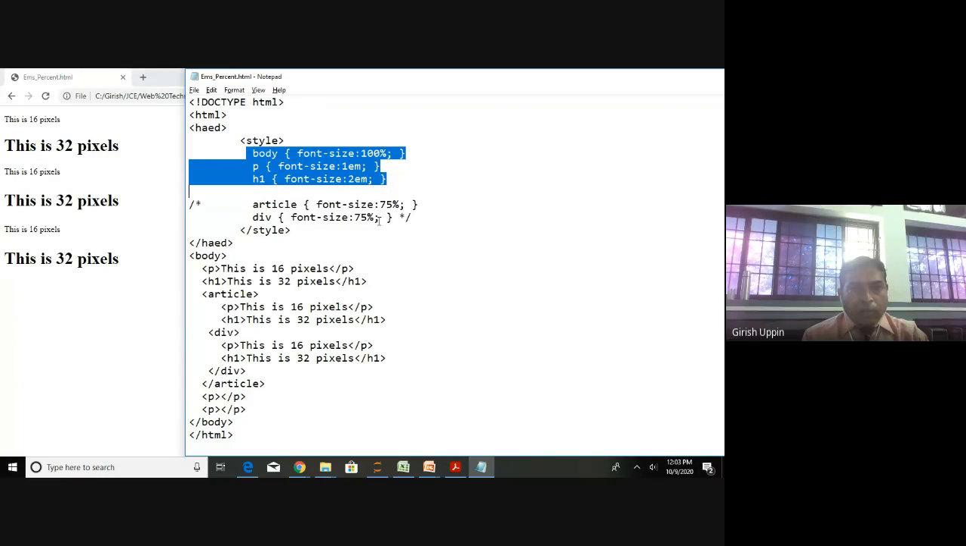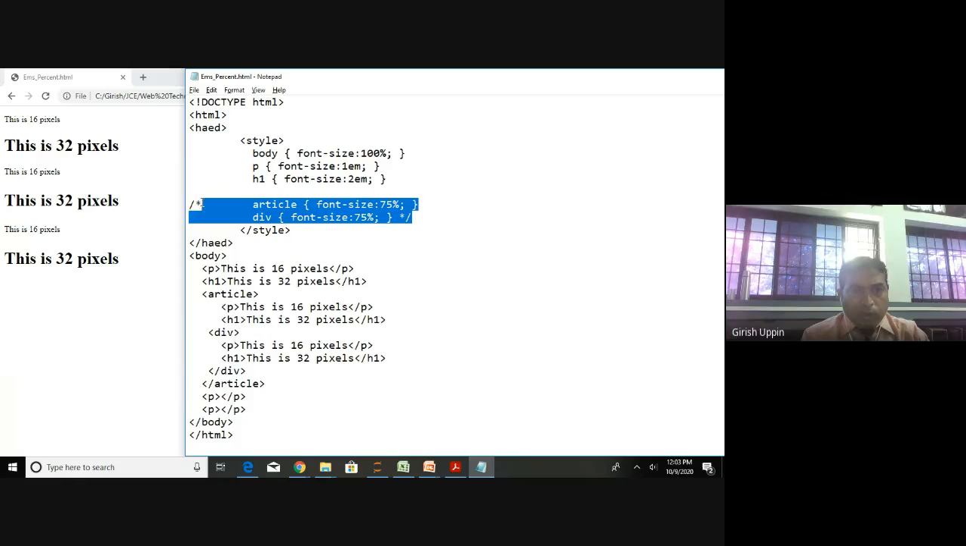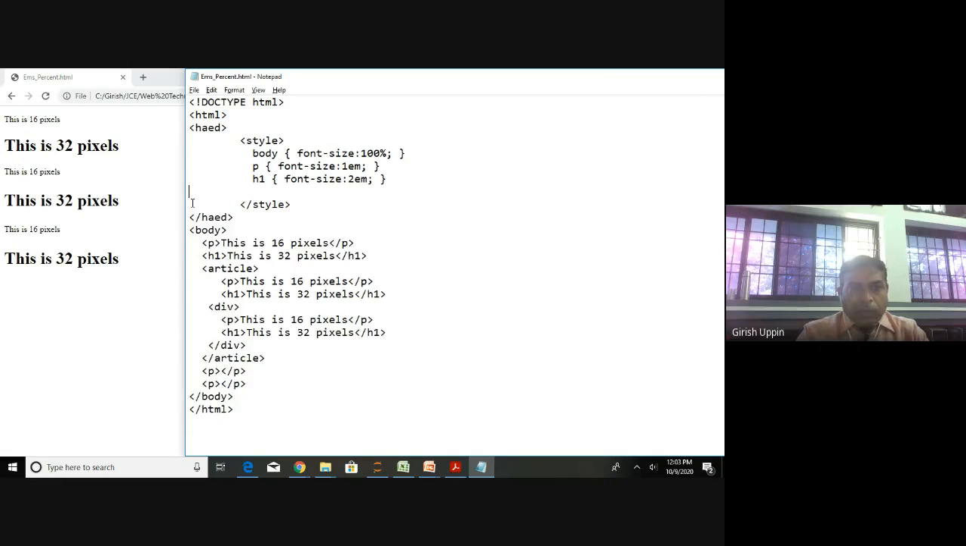I have commented this style. I will remove this if it causes problems. So even though I have article and div here, it will take the default, so it will not have any impact on the style being shown. Body font size is 100%, and inside the paragraph I have font size as 1 em. H1 font size is 2 em.